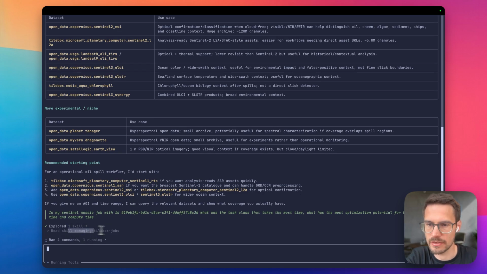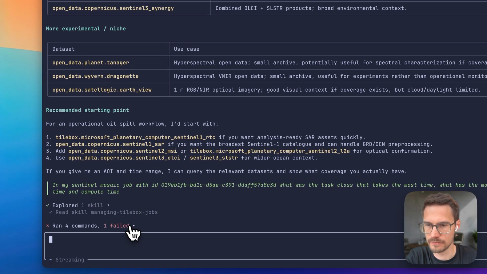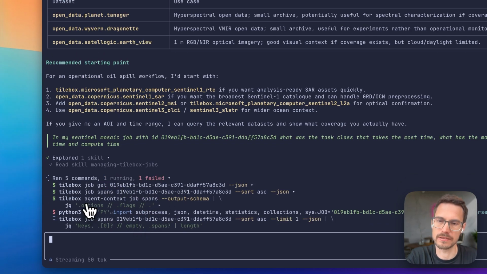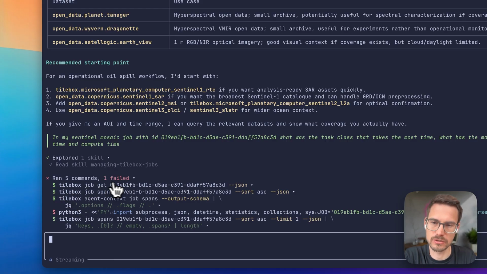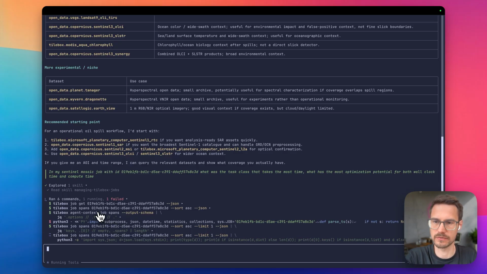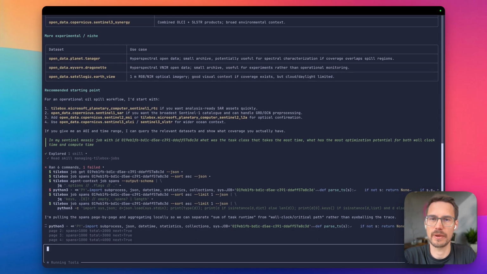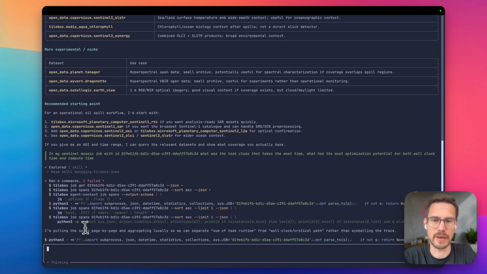So we see here now that the agent used the managing Tilebox jobs skill, and it started running certain commands. It finds the actual job, it fetches the spans and loads the agent context for that to build an analysis script that it runs ad hoc. And I didn't have to set up anything for that. It's paginating through the spans because we have a large number of traces.